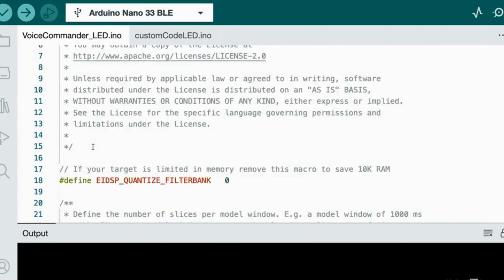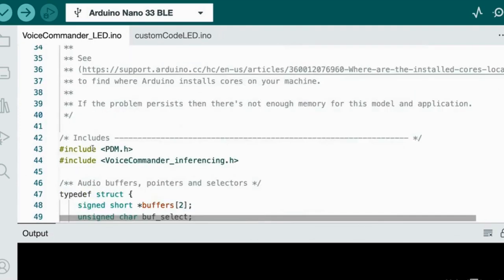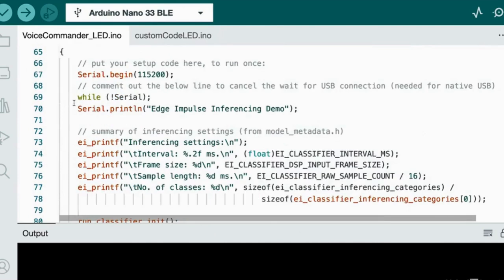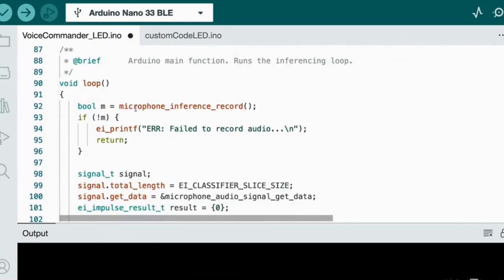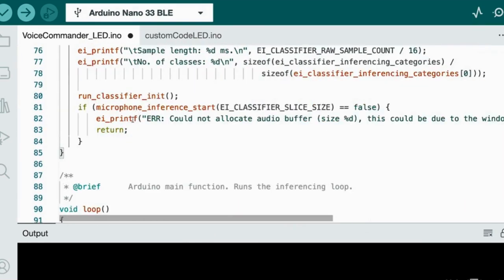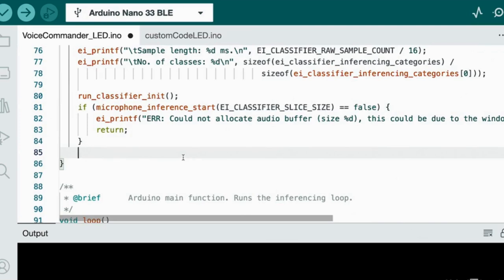Okay, now in the main file, I'm going to scroll down a little bit. And the first thing I'm going to do is there's this line 69, which is a while not serial. It's waiting for a connection to the serial monitor, but we're not really going to use that because we're blinking an LED, so I'm going to comment that out. Then keep on scrolling. And actually, I'm going to scroll down to the bottom of the setup function around line 84 here. And I'm going to add another function called custom setup.